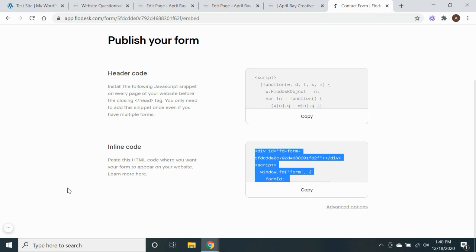added. But yeah, that is how to edit your forms. Let me know if you guys have any questions.